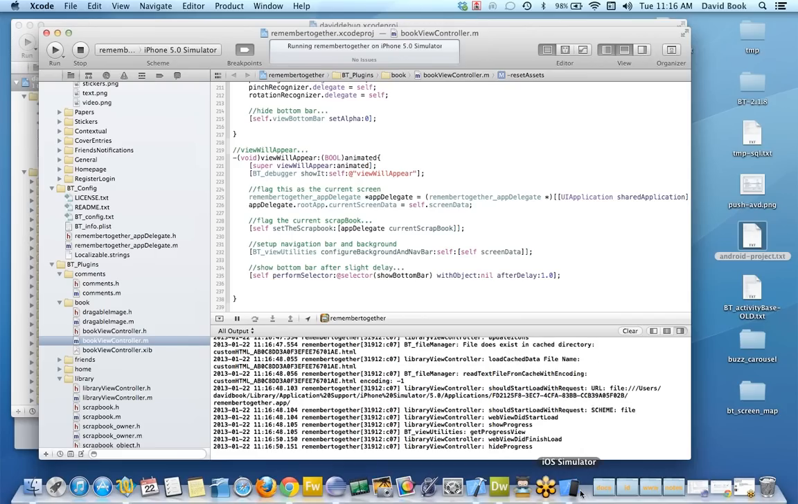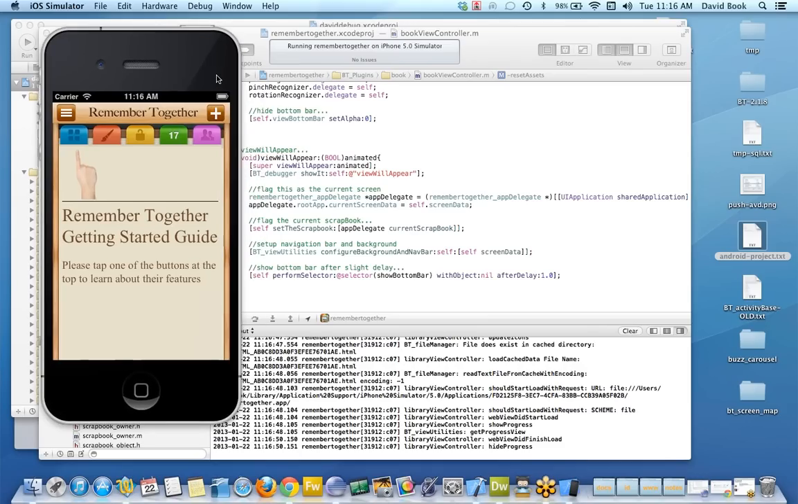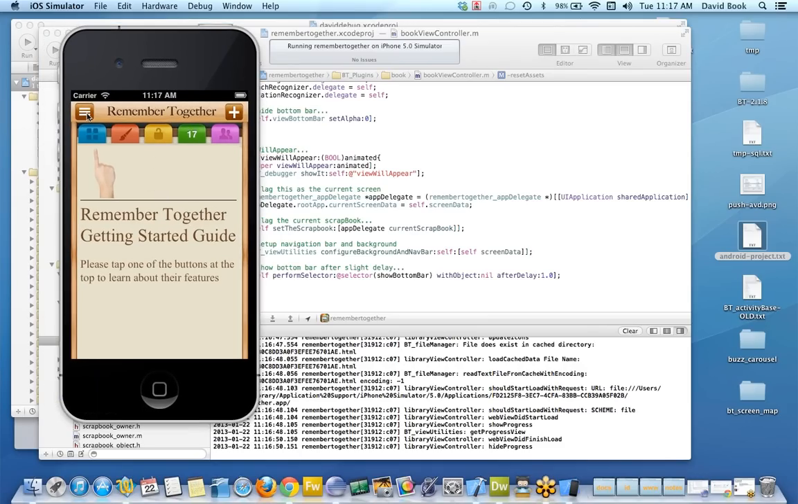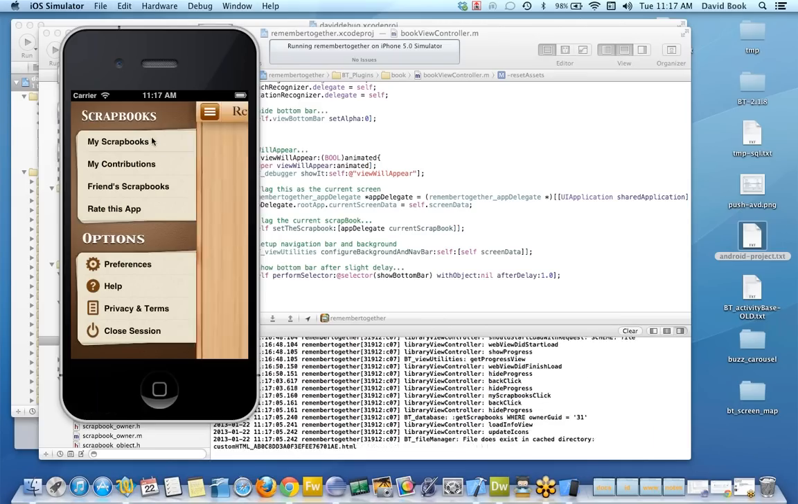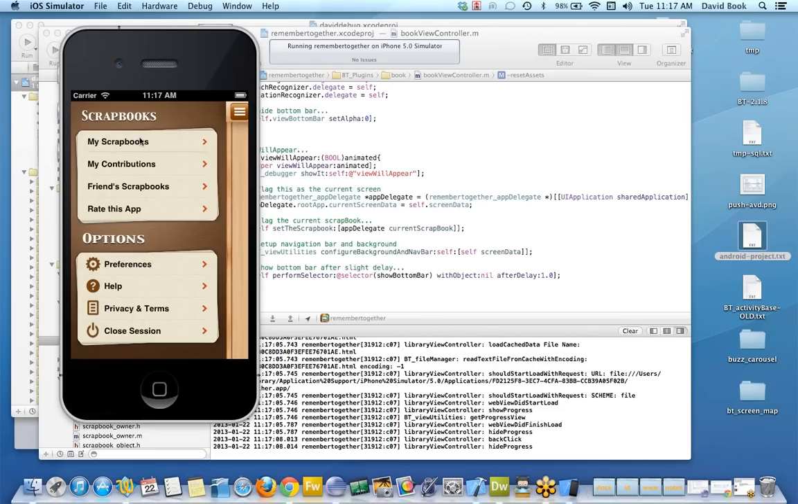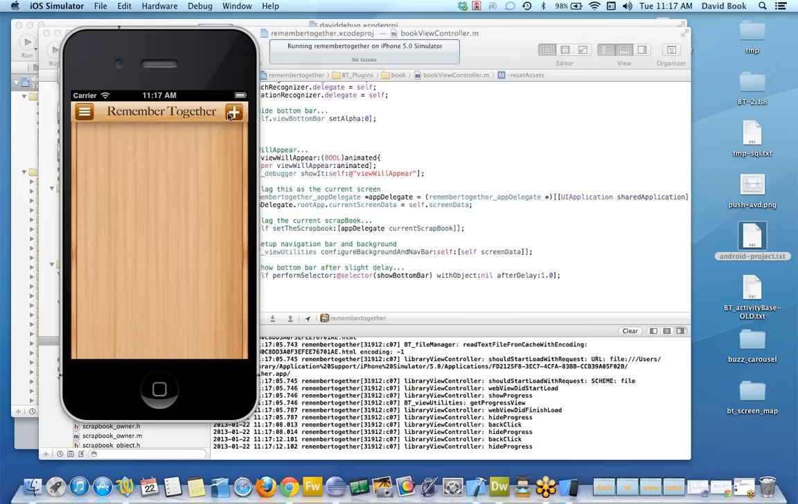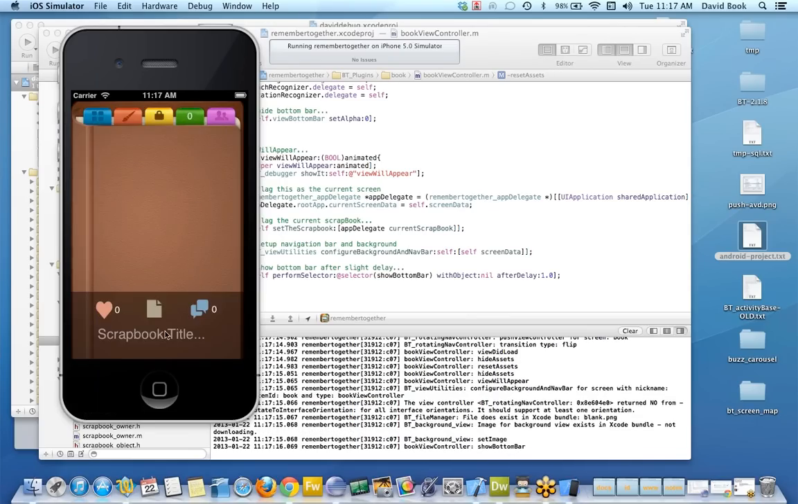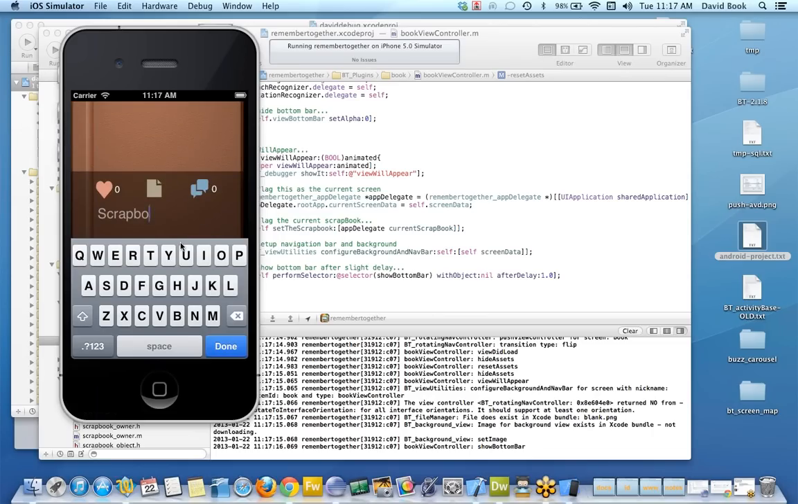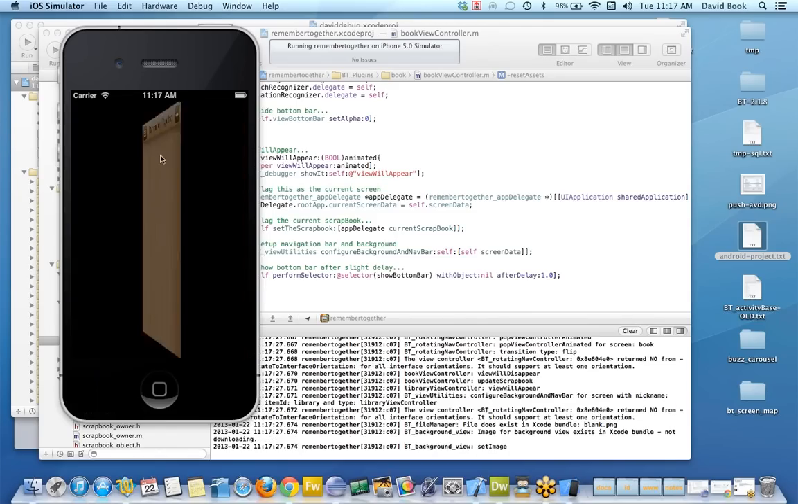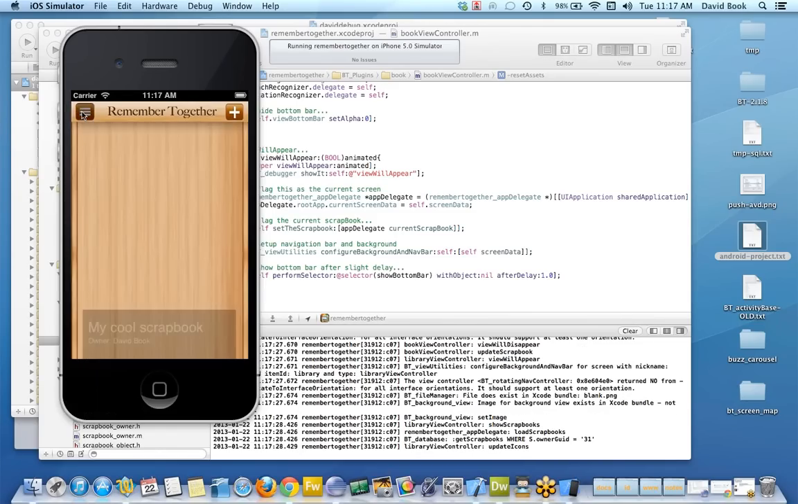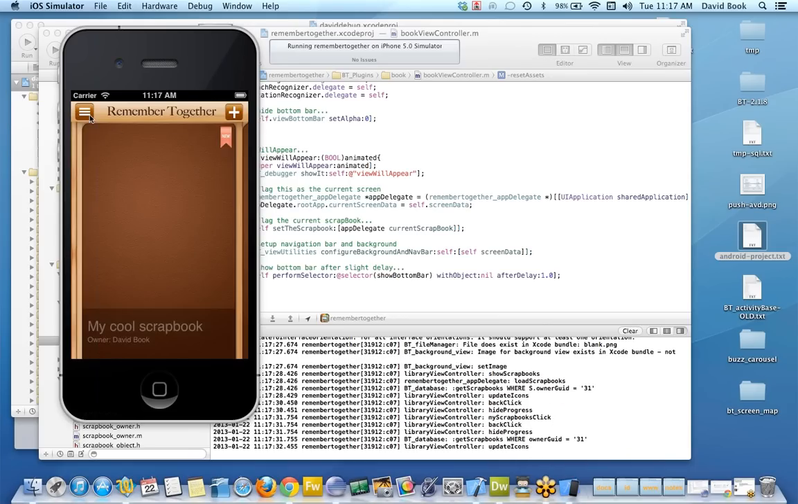So let's get the simulator going here. Okay, so here's the Remember Together app, and what Niraj is talking about is this menu that shows up behind this front menu. You can see that it's slid over to the right. Some people call that a peekaboo menu. And when we add a scrapbook, then what we'll want to do is show that book when the menu shows up.